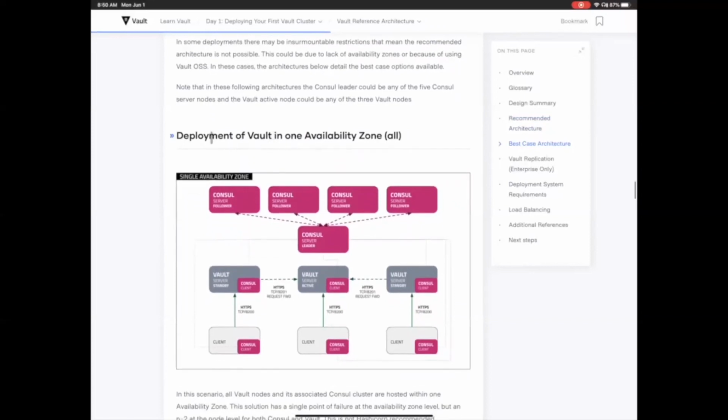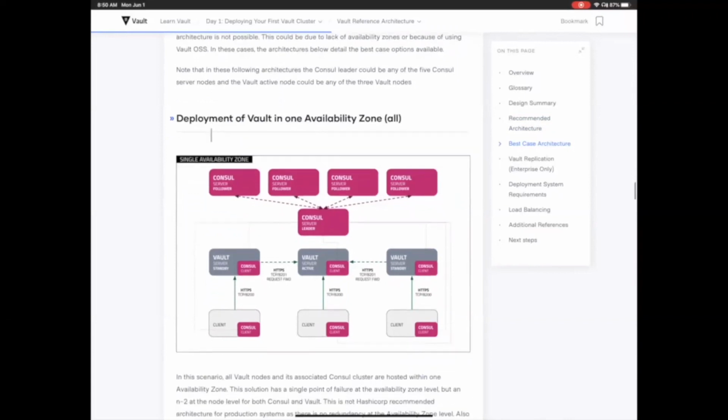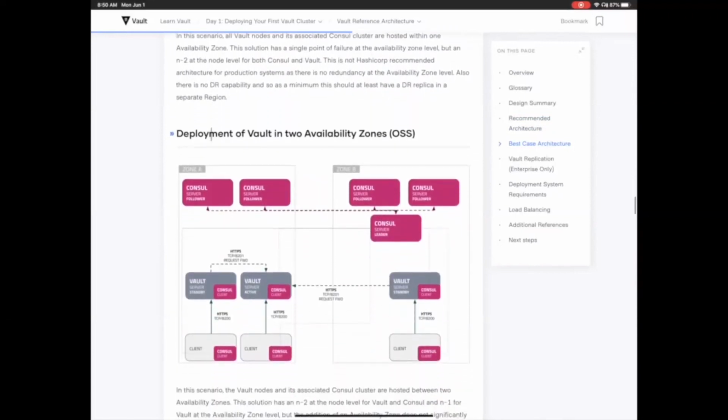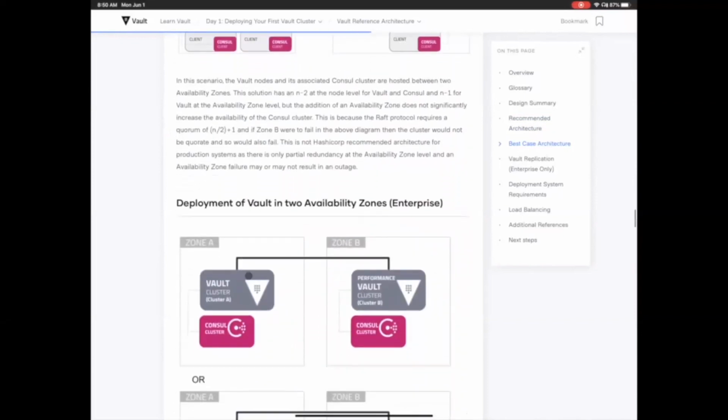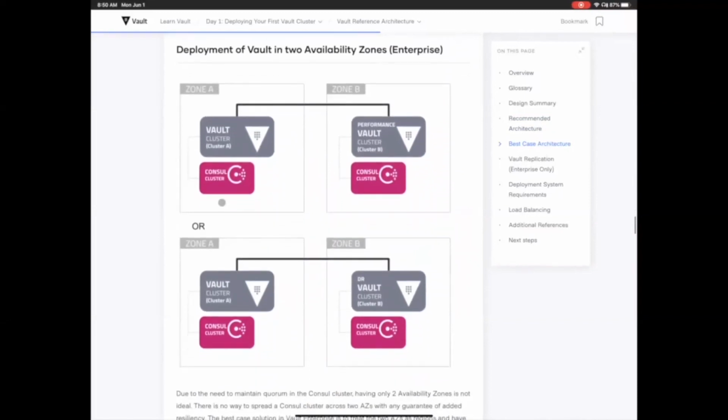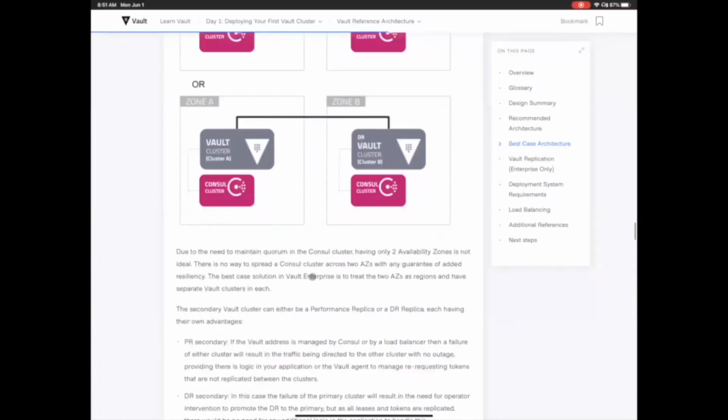So I don't really recommend deploying Vault in one availability zone. Again, we don't provide enough high availability when we deploy it all in one availability zone. So we can just do two AZs, which is better than one AZ. And after that, we can have either a performance replica or a DR, or mix both.